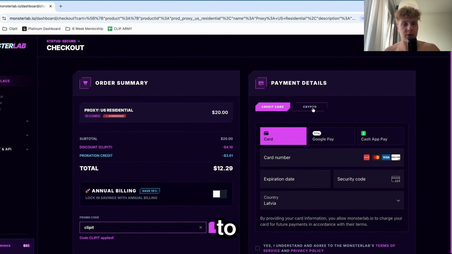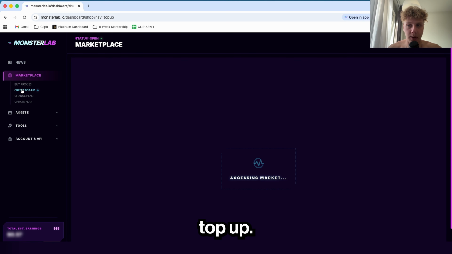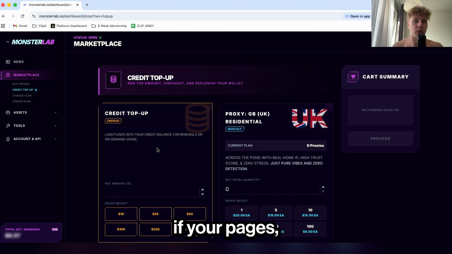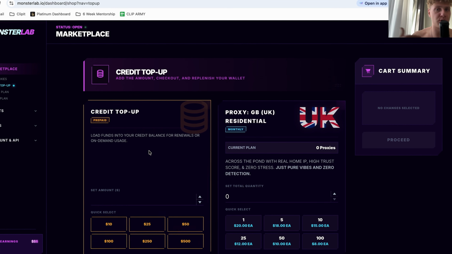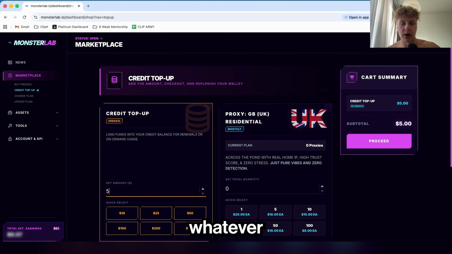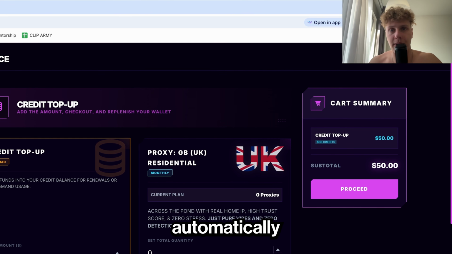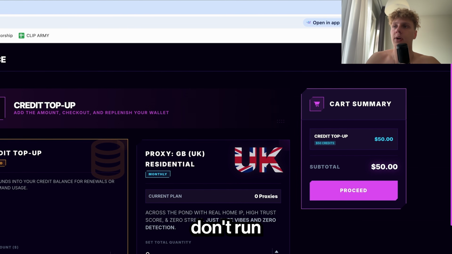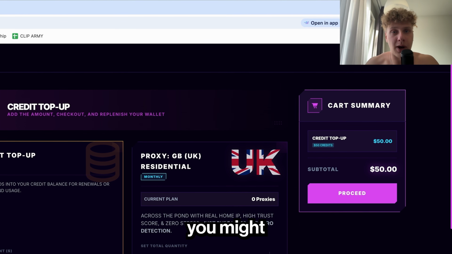Another thing really important to remember, if you don't want to lose your proxy, go right here, credit top up. If you're using crypto and you don't link your card to the website so it cannot auto charge you every month for the proxy, then what you want to do is top up the balance on Monster Lab, add like $30 or $50, whatever, with crypto, just so you have the money sitting in there. And every month when it comes to the due date, when you have to pay for the proxy, the website can automatically charge your account so you don't run the risk of losing your proxy. Because if you don't pay for the proxy, you might lose it and you might not be able to get it back.